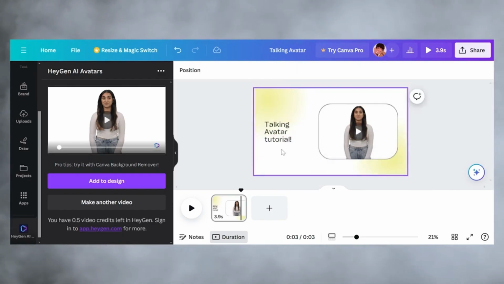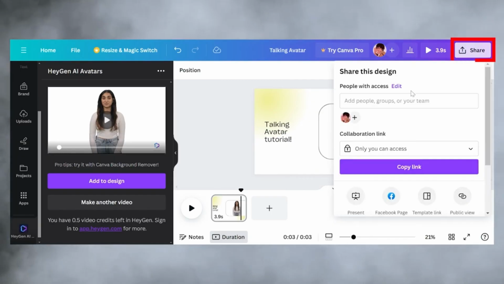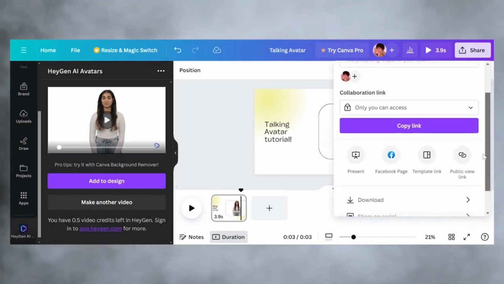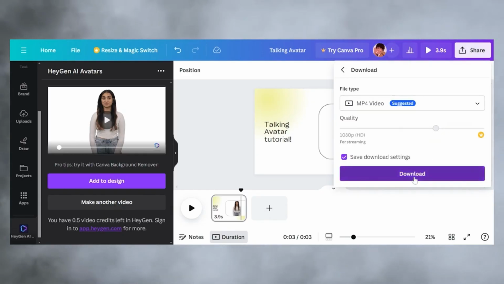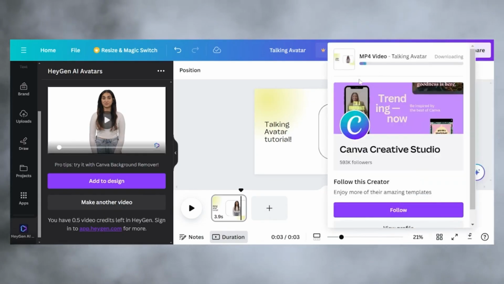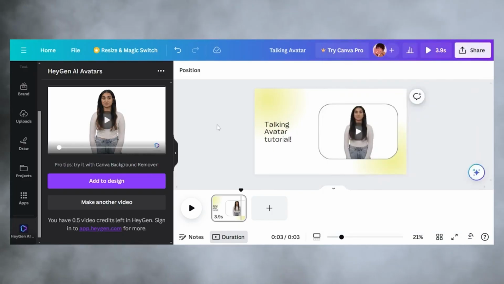Once you've got a video that you think looks amazing, head over to the gray share button in the corner and click on Download in the drop-down menu. Download the MP4 and now you're free to share your vision like never before. Here's a look at my finished product.